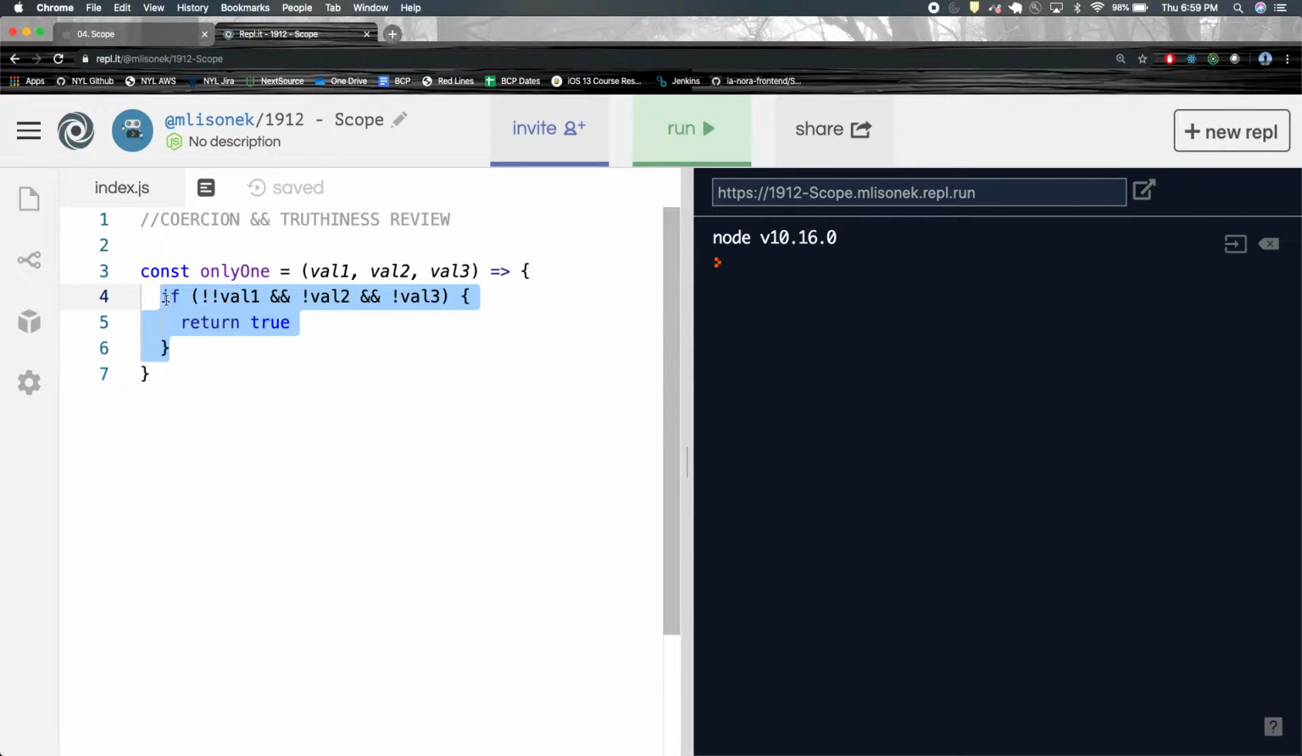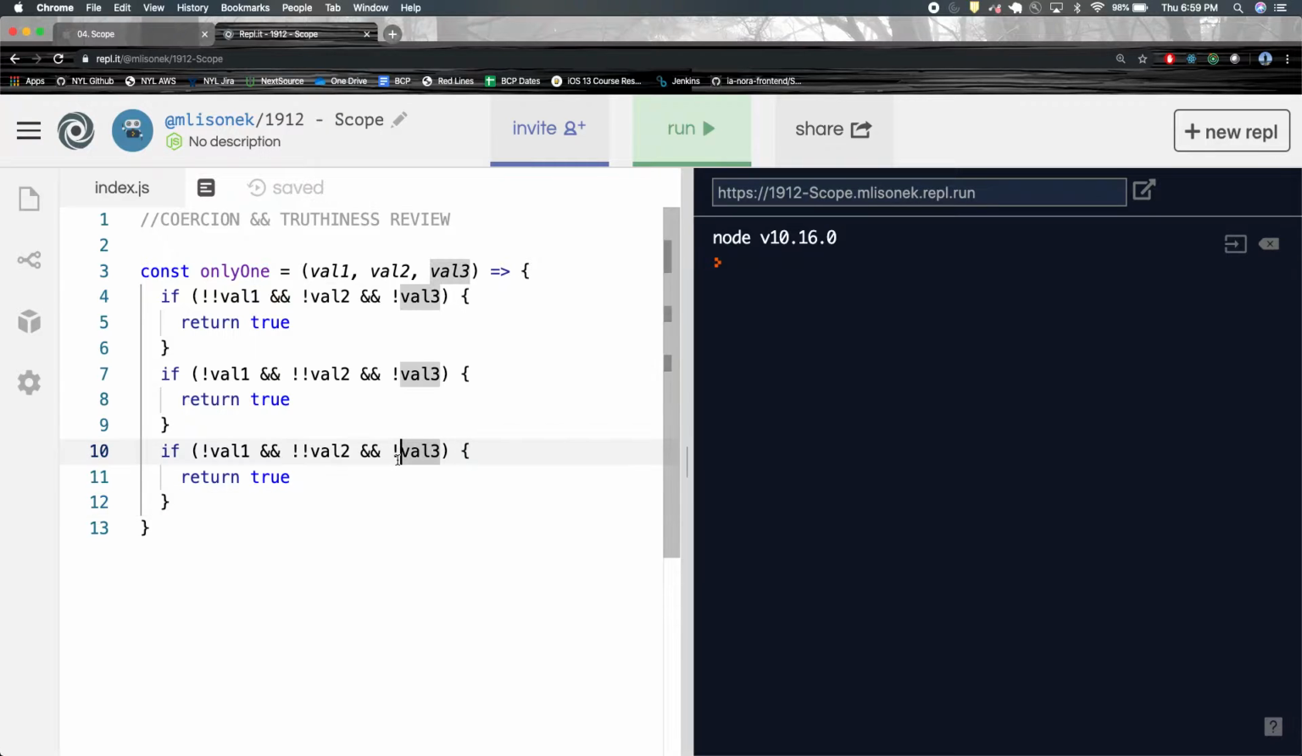Then, on lazy, we do the same thing again, except now we'll check val2. Not val1, not val2, not val3. Then we can do the same thing again by checking the final value. And then if we make it past these three and nothing works, we just return false. We made it through, we made our checks.